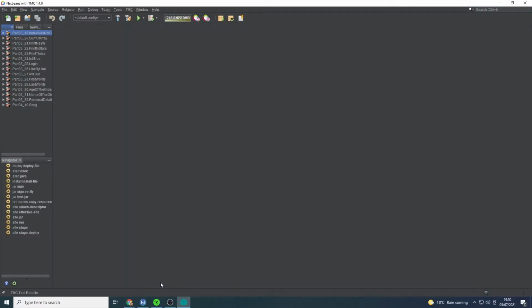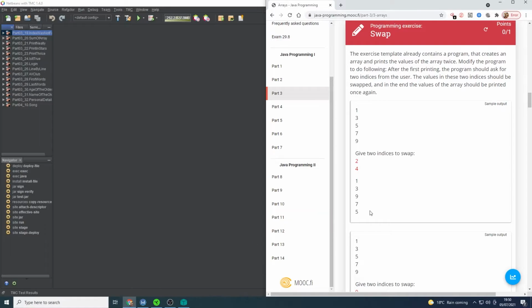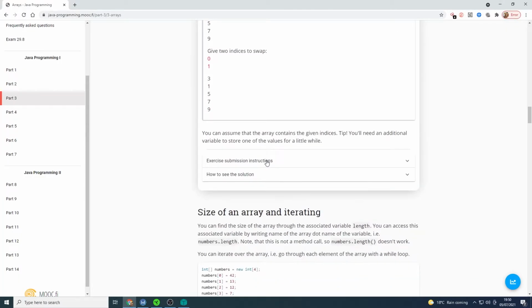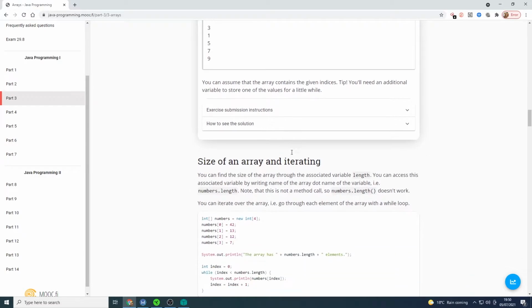There we are. And let's head back to here. Let's just give that a little refresh. There we go. Cool. You can assume that the array contains the given indices. You'll need an additional variable to store one of the values for a little while. That's fine. So that's what we did.